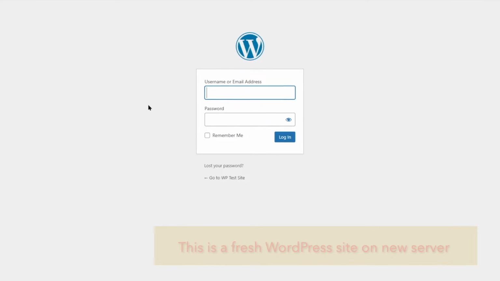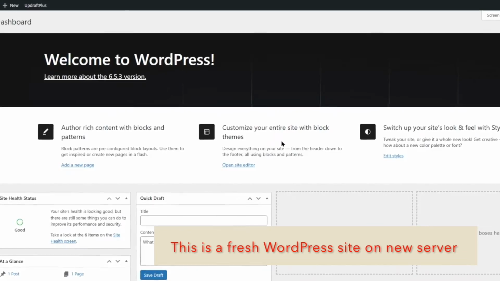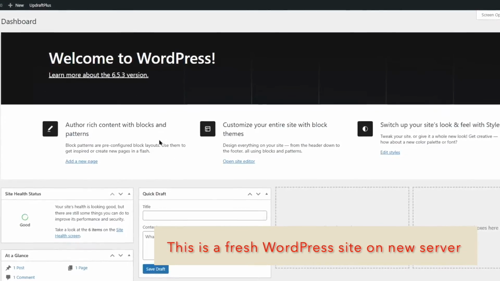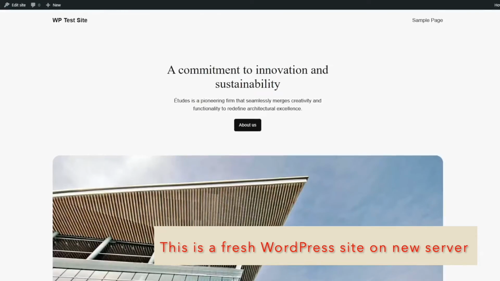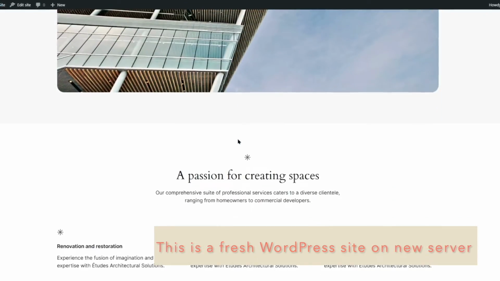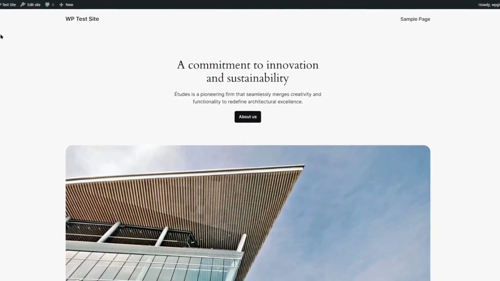Now that we've downloaded our original website's backup, it's time to restore it on our new server. So we've created a blank new WordPress site on our new server. As you can see, we've logged into our fresh new WordPress site. This is just a blank WordPress installation which is using the default theme.